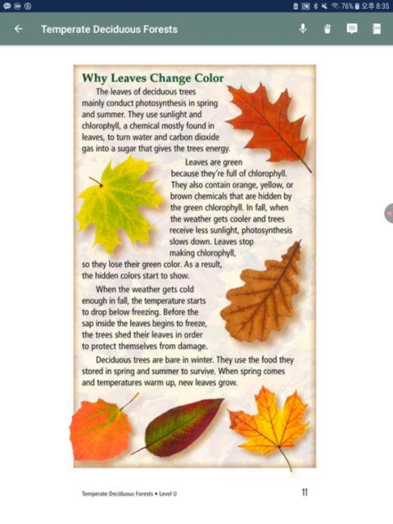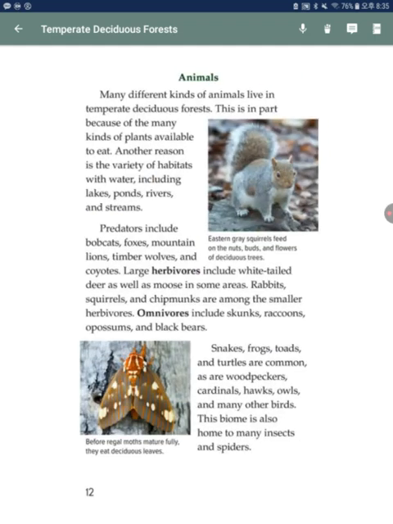damage. Deciduous trees are bare in winter. They use the food they stored in spring and summer to survive. When spring comes, the temperatures warm up. New leaves grow. Animals. Many different kinds of animals live in temperate deciduous forests.